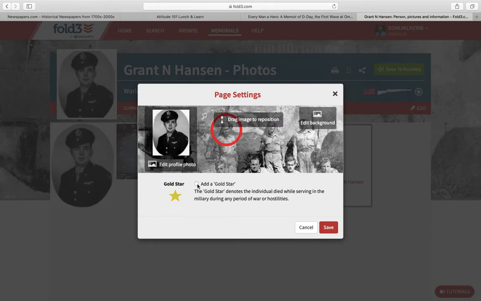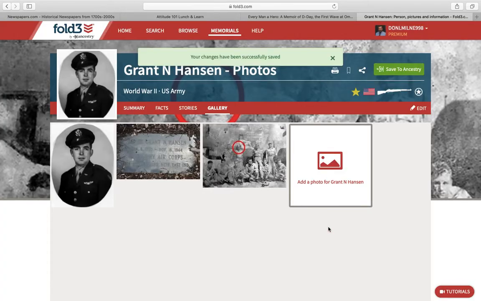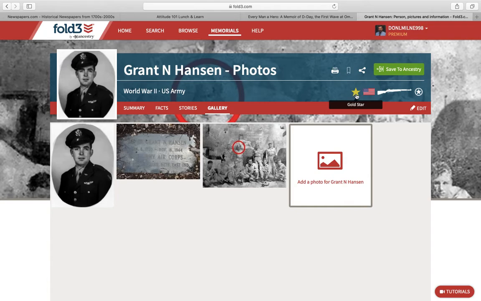Oh, notice one more thing. It says add a gold star. So we want to push this button here. A gold star, as it says, denotes the individual died while serving in the military. So we press that. We press save. And this gold star wasn't there before, but now it is. So it lets everyone know that this individual, Grant N. Hansen, died during World War II.